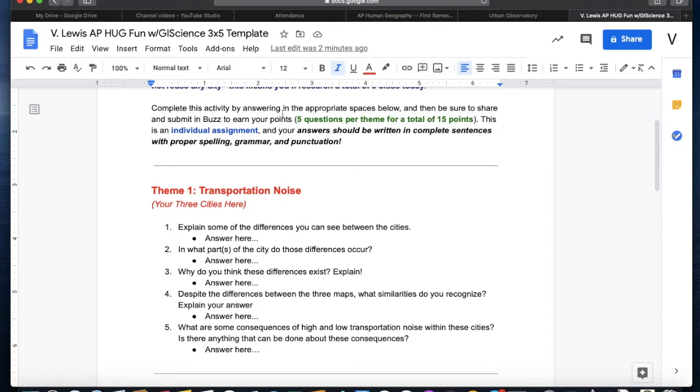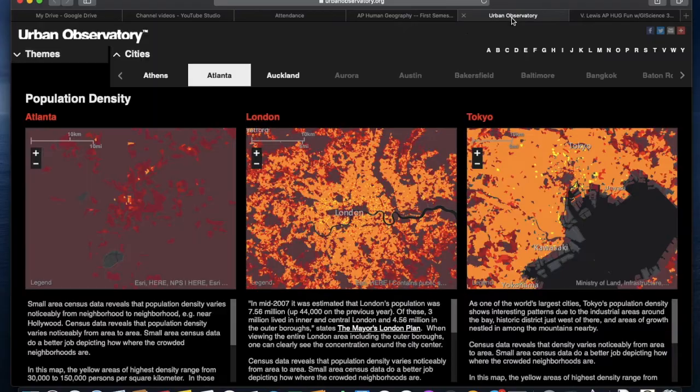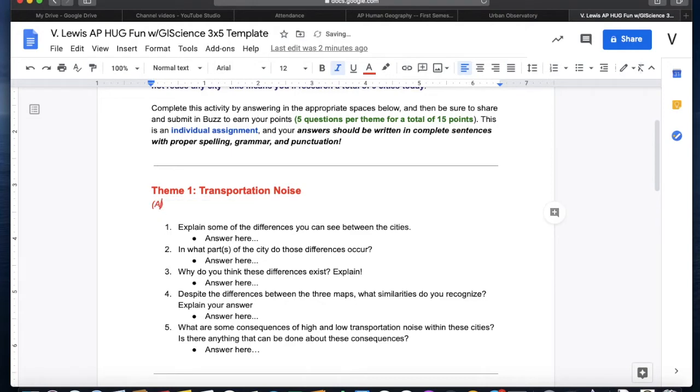So let's say you choose your 3 cities, you're going to put them in here. Okay, let's just pick right now Atlanta, London, Tokyo, but please don't use those as your own.